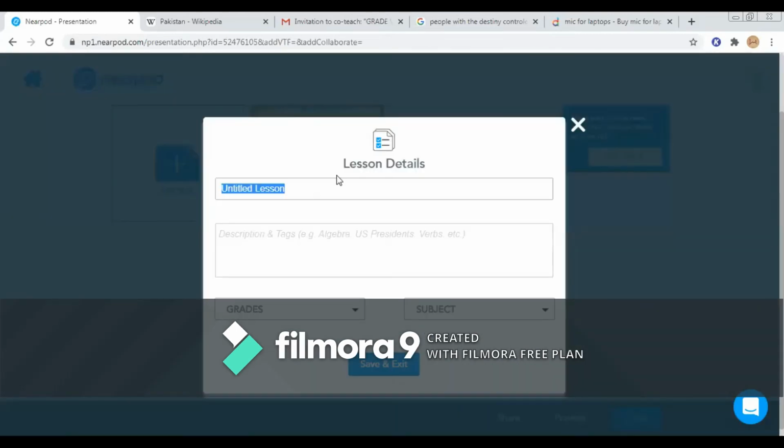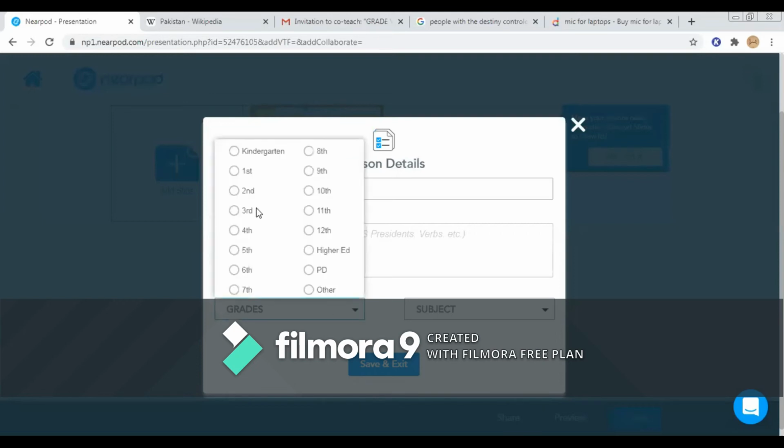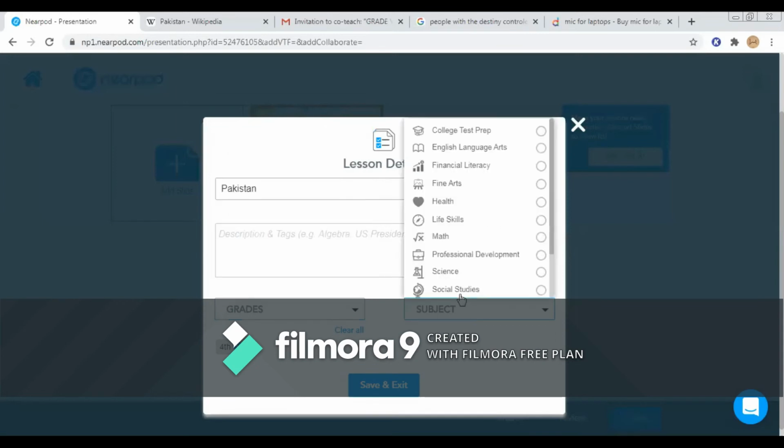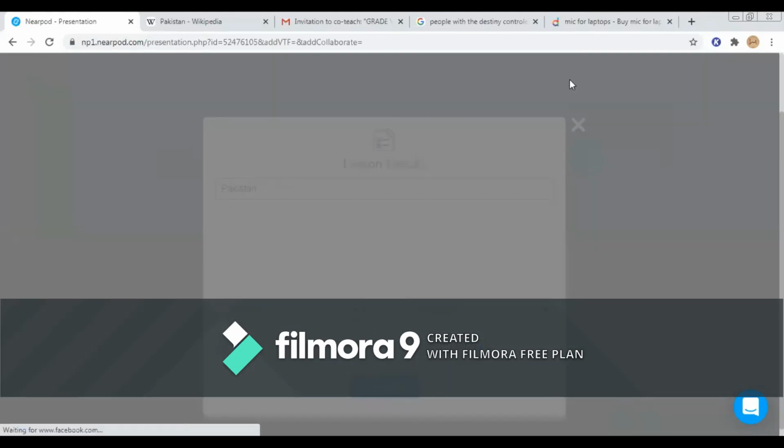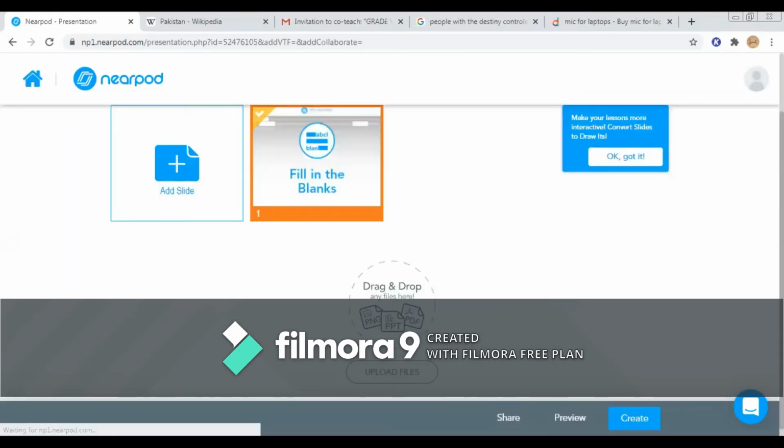Okay, now you have to put your lesson details here. For example, the topic of my lesson is Pakistan. Then you can go for the description also. Now you can select the grades, for example grade 4. Subject, you can select your subject, social studies, and now it says save and exit. So you have to just click on it.